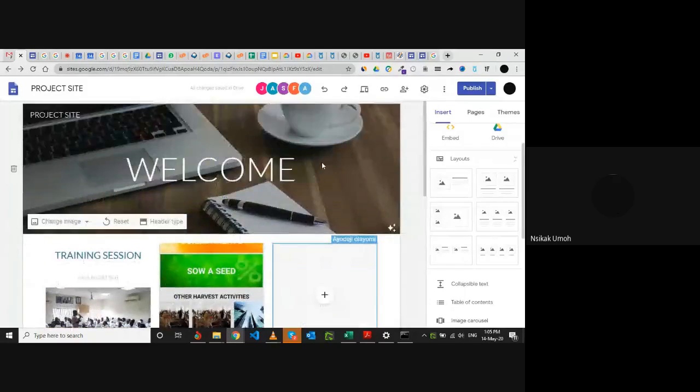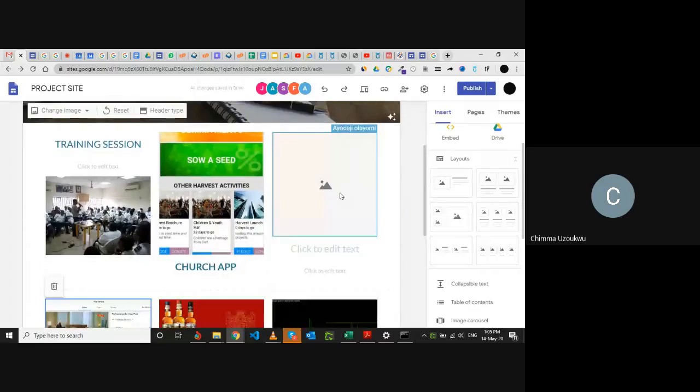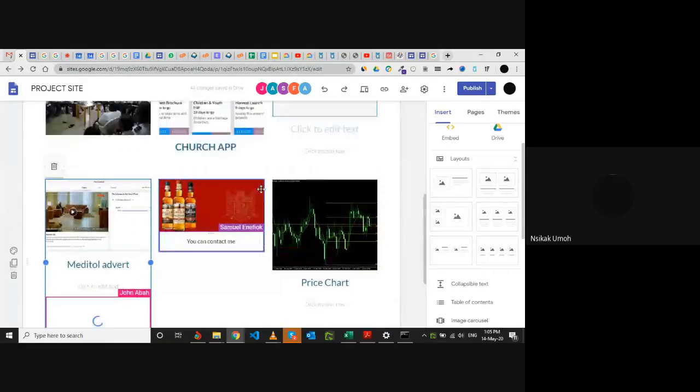So we started with the banner. This banner is very, very easy to customize. If you hover over it, you can see it says change image. If you click on it, you can select some images, or you can pick an image from your device, and then it will take up the space. If you click on this, you can add the text. You get it. Because I've explained, I want you to contribute.